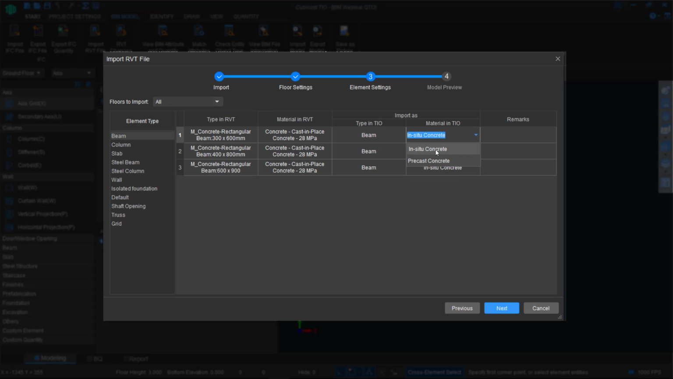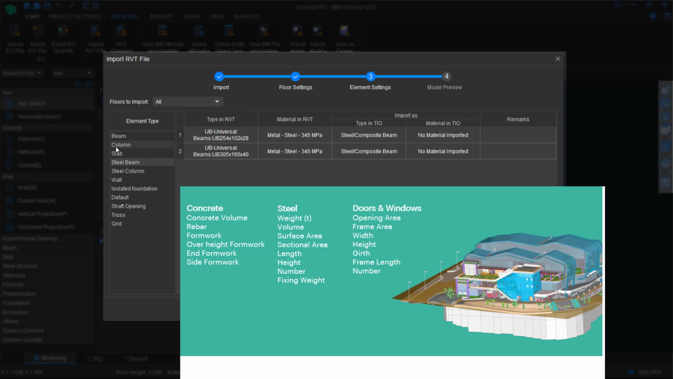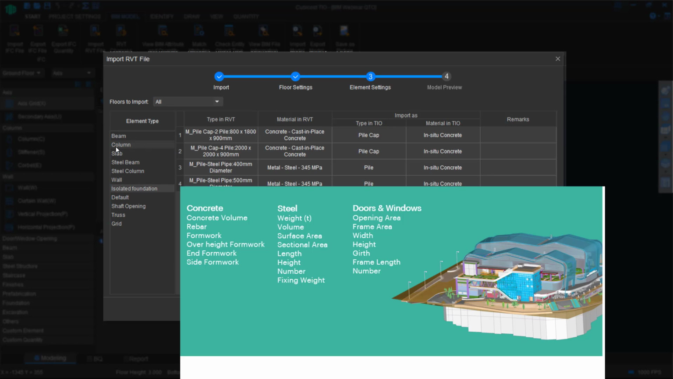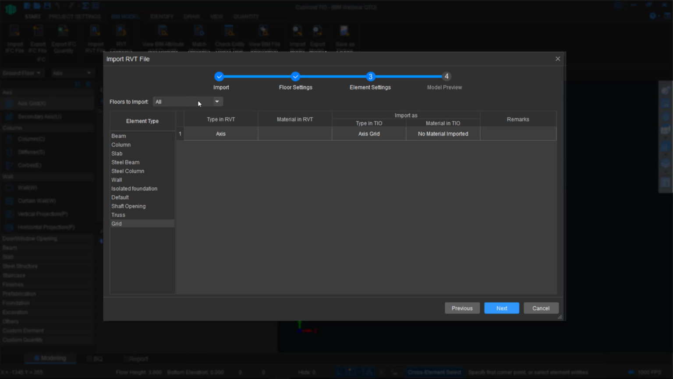Of course, you can change the material as well. So you can change the material from in situ concrete to precast concrete also. Doing so will affect the advanced measures which we'll be able to generate. So simply just repeat the process to all of the building elements. Just make sure what is being imported and how it's being perceived in our software, and then just confirm it.